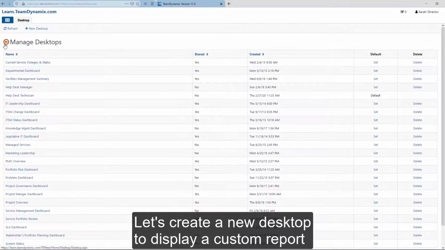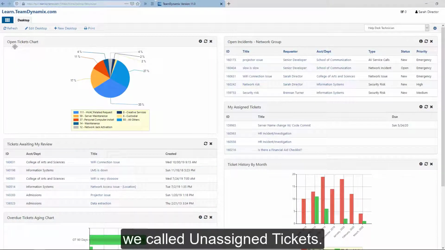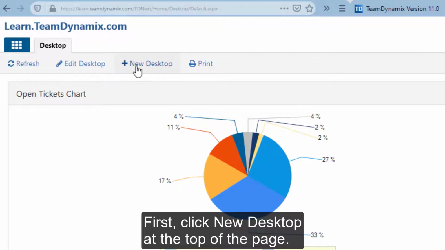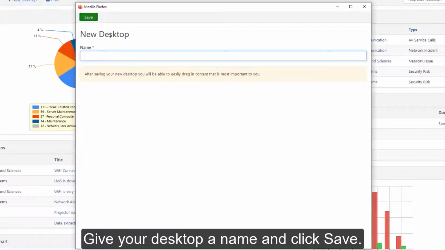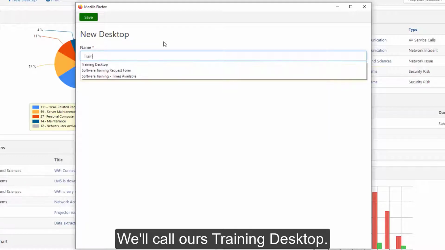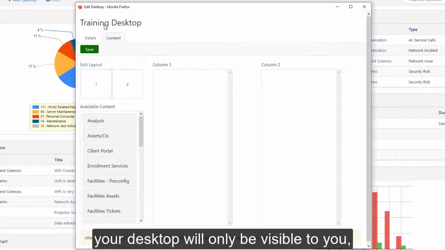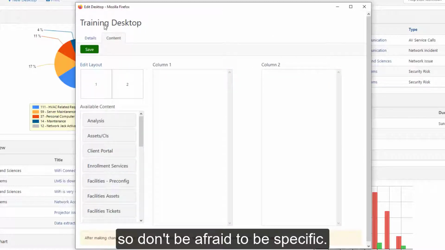Let's create a new desktop to display a custom report we called Unassigned Tickets. First, click New Desktop at the top of the page. Give your desktop a name and click Save. We'll call ours Training Desktop. Note that by default your desktop will only be visible to you, so don't be afraid to be specific.